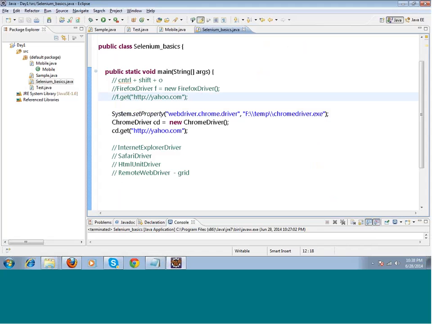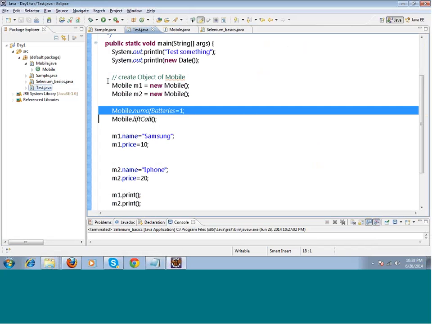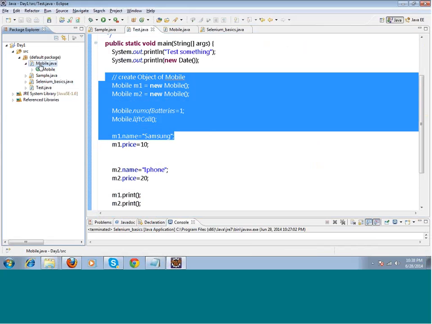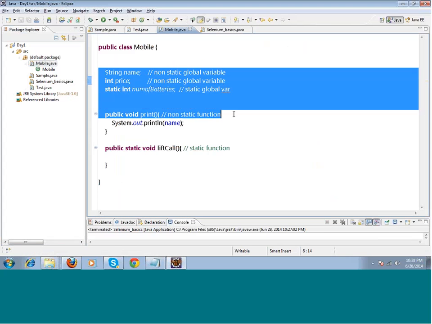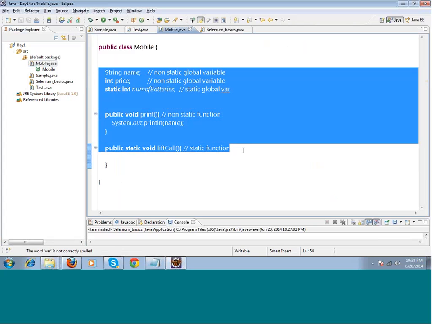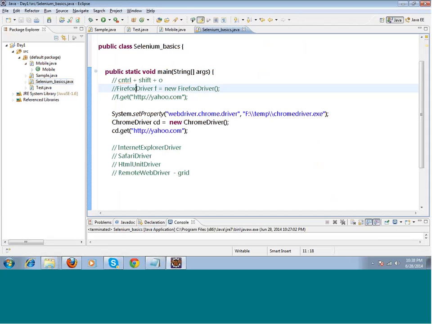And I will tell you what we did. We created the object of the mobile class and we saw what non-static and static variables are. You can actually use the same concept in Selenium as well. In Selenium Basics, I saw that we created the objects of internal classes and we opened up the browsers.